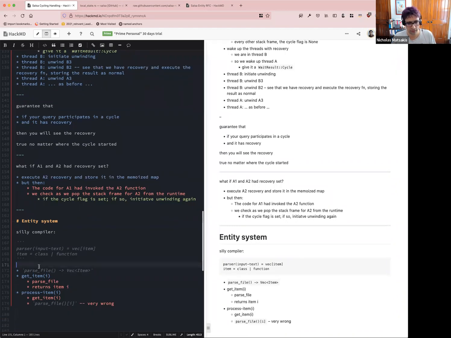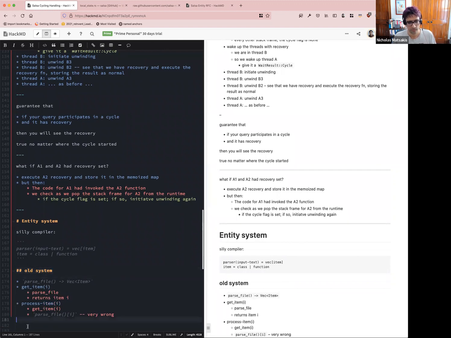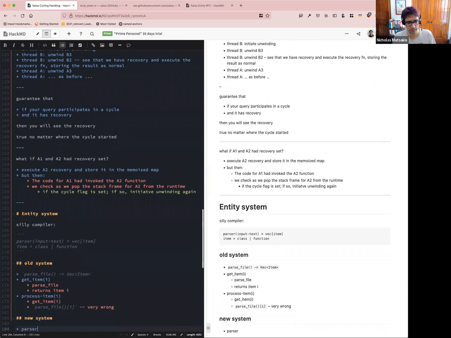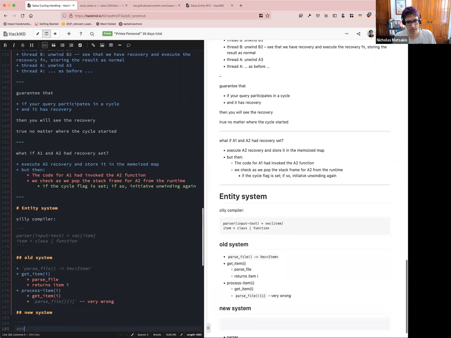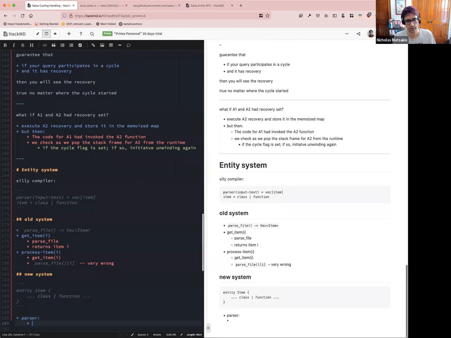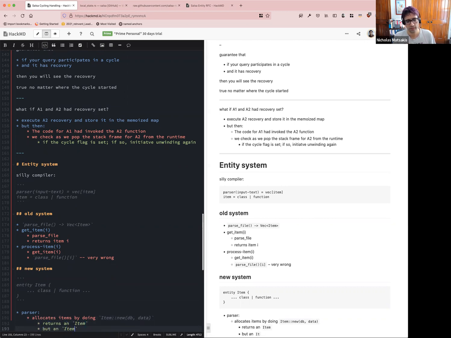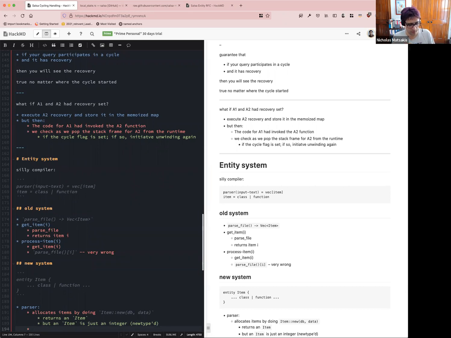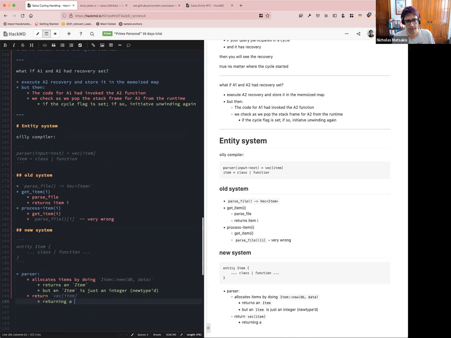So the new entity system works differently. So this is the old system. New system. In the entity system, the parser is going to declare an entity item, and it has some fields in it, whatever it is, class or function. And the parser allocates items by doing item new with the database and some data. When you call item new, you give the values for each of those fields. And what this returns is an item, just like before, but an item is just an integer newtype. So it's kind of a unique ID. And so when I return the vec of items, I'm really just returning a vector of IDs.